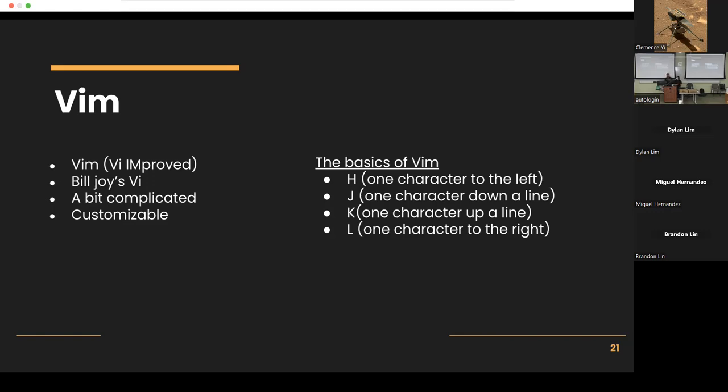Once again, it's a bit complicated, but people like it because it's also very customizable. And just to give you an idea of how odd it is to use that text editor, if you're in the text file, you use H to move to the left, J to go down a line, K to go up a line, and L to go to the right. So if you can get used to that, then hey, you're solid to use Vim.